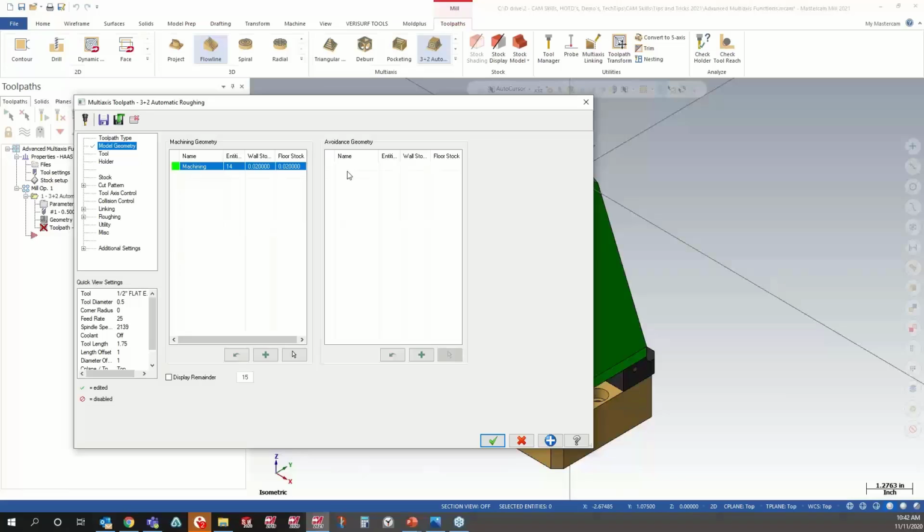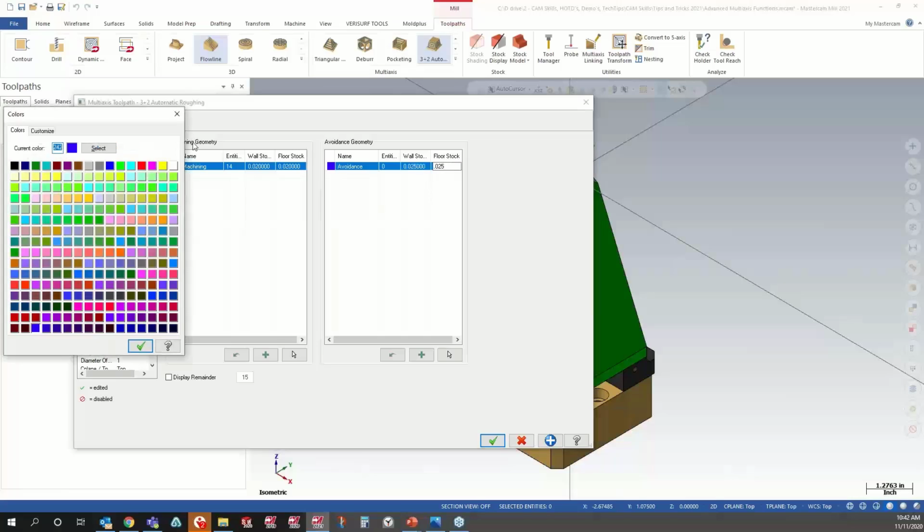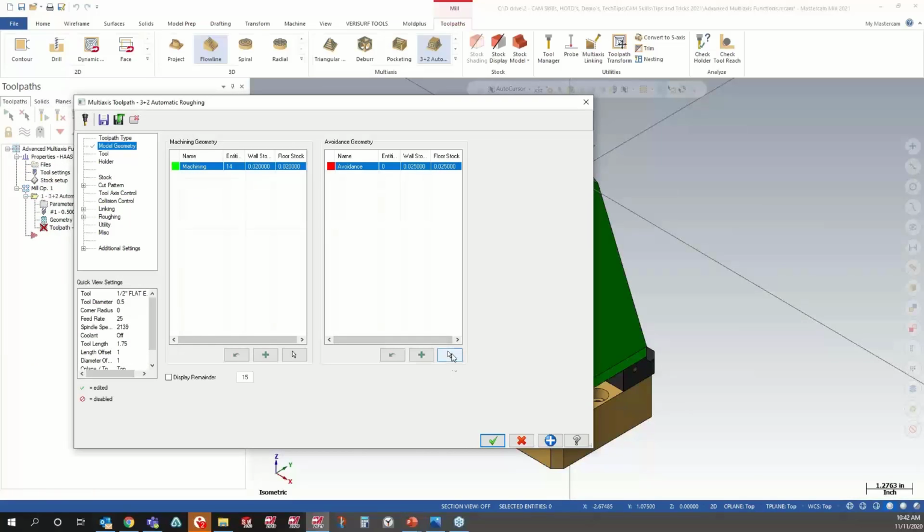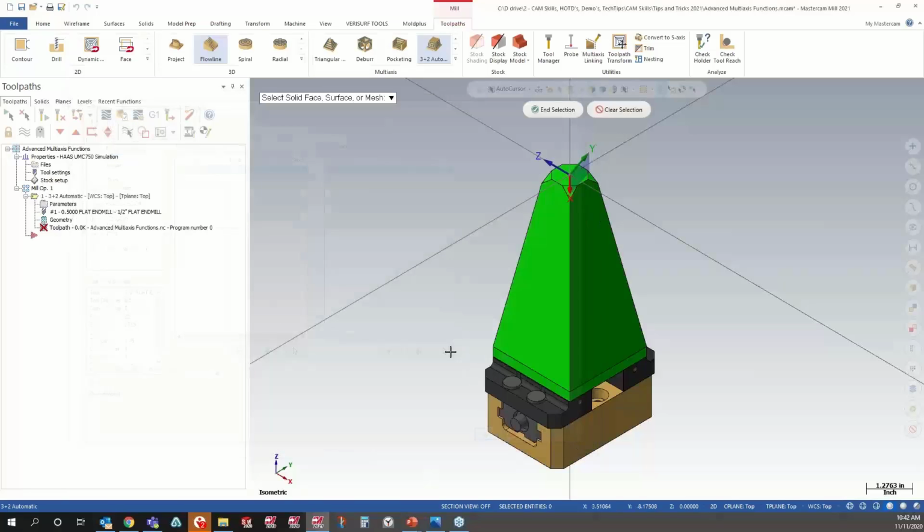Now, it doesn't have avoidance geometry set or an option in there, so I'm gonna add one. So we'll go ahead and say add new group. Say I want to say 25 thousandths off, and I'll select a color for that. And I'm going to go ahead and select entities.